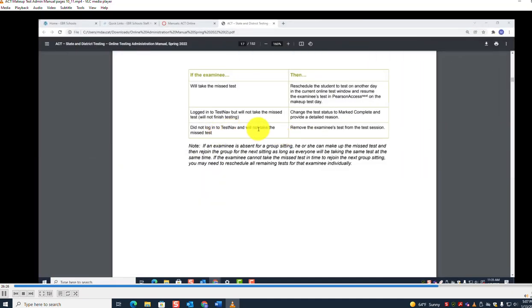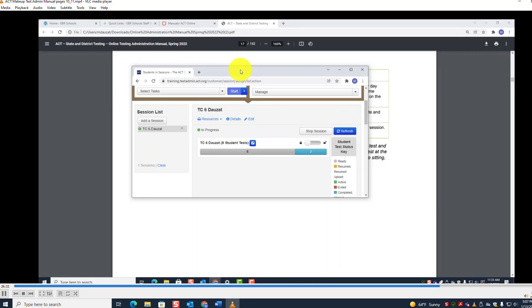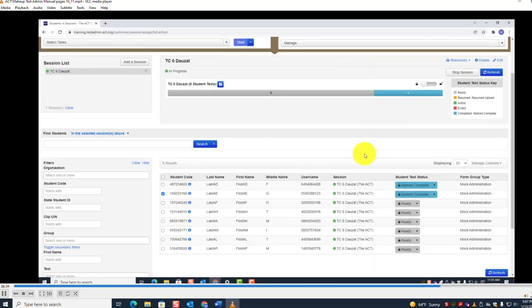So if the examinee did not log into TestNav and will not take the missed test, then remove the examinee from the test session. So remember, before you can mark a test complete, or before you can stop a session, you must remove any student with Ready status.